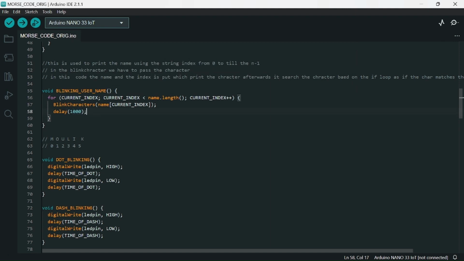Hear this point carefully: when the loop is over, our current index will again increment by 1. Current index plus plus means it will increment by one number. So 0 will become 1, 2, 3, 5, till this condition. If it becomes 6, and 6 is less than 6, that condition is not true, so the loop breaks.